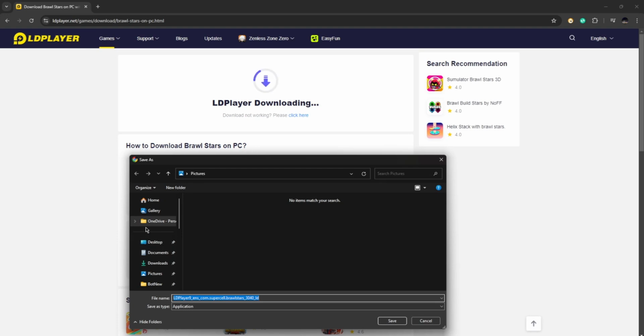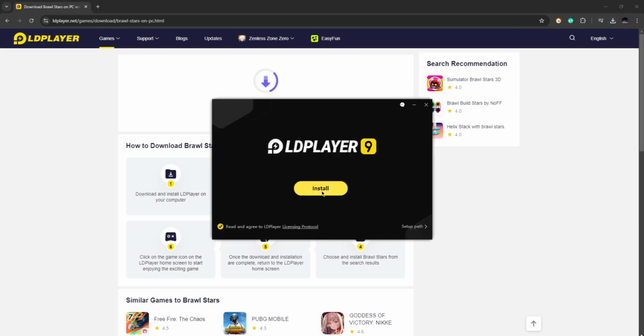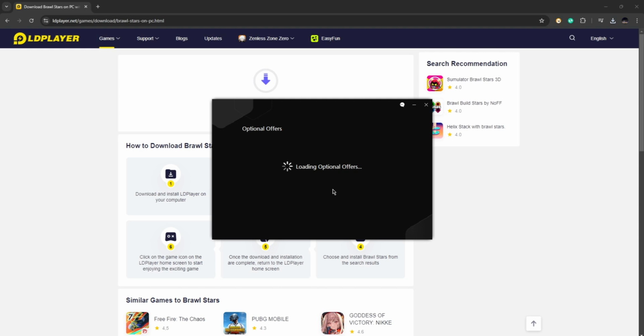Now after that, it is going to give you a prompt on where to save your file, so just choose a destination and click on save. Now once that's done, you can just go ahead and open up here and click on install. So this is going to install LDPlayer.